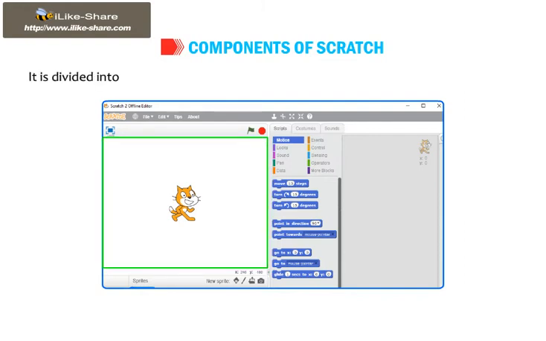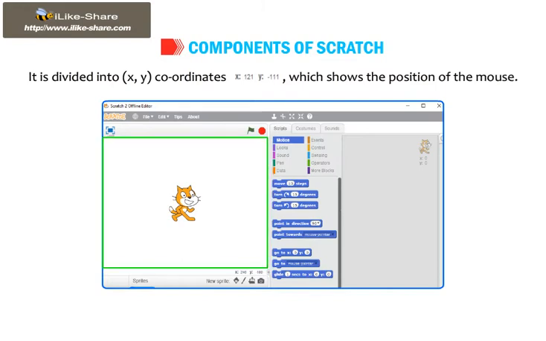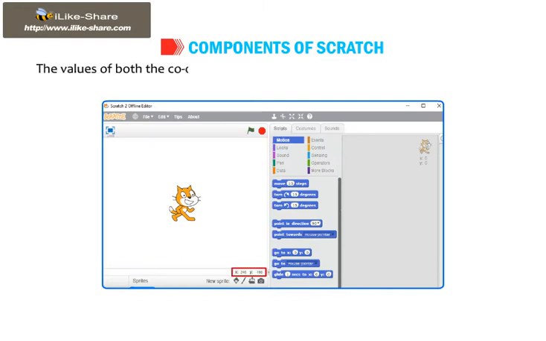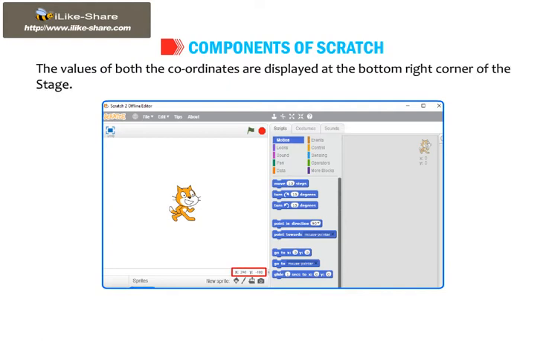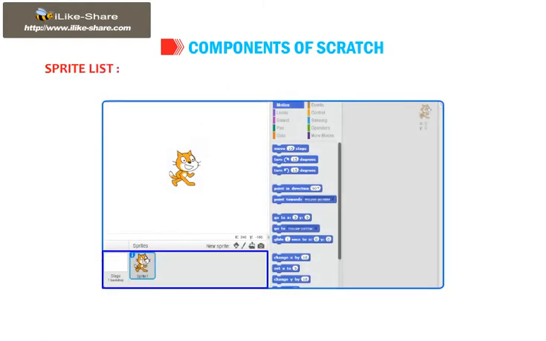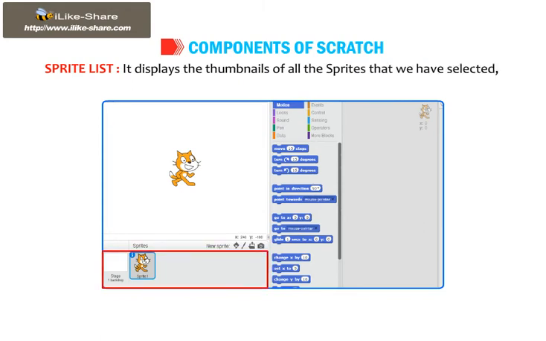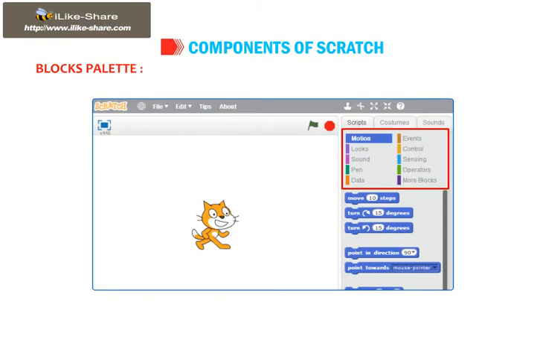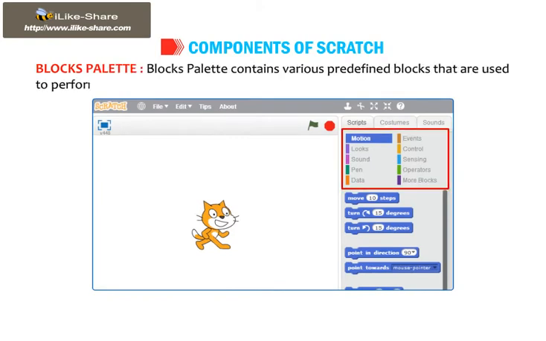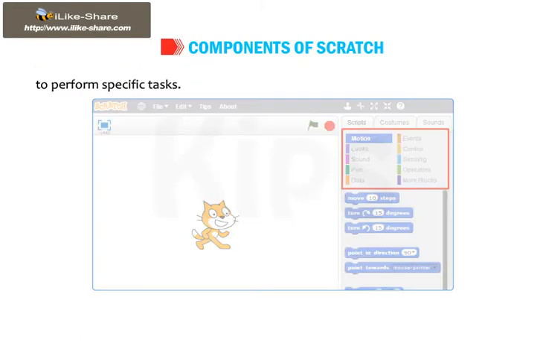It is divided into X and Y coordinates, which show the position of the mouse. The values of both the coordinates are displayed at the bottom right corner of the stage. Sprite list. It displays the thumbnails of all the sprites that we have selected below the stage. Blocks palette. Blocks palette contains various predefined blocks that are used to perform specific tasks.